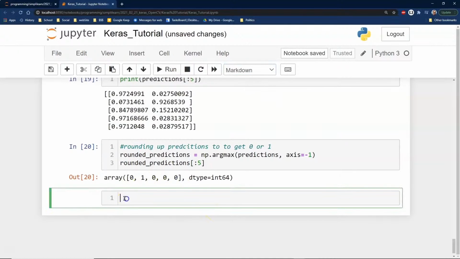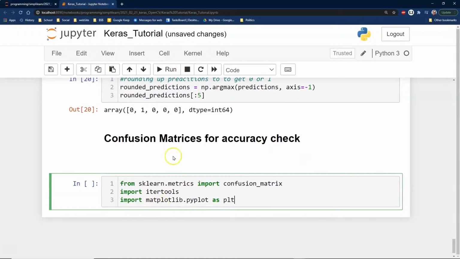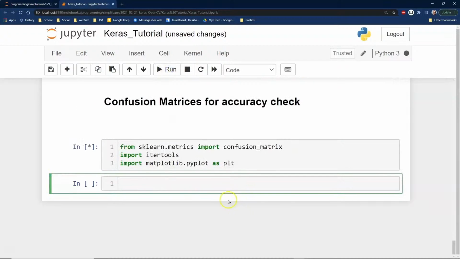And just as we were talking about at the beginning, we want to go ahead and take a look at confusion matrices for accuracy check. Most important part when you get down to the end of the story: how accurate is your model, before you go and play with the model and see if you can get a better accuracy out of it.